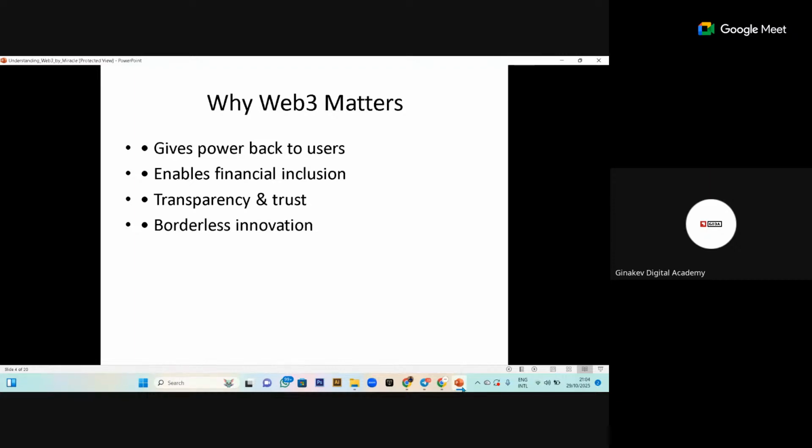Number two is enable financial inclusion. Number three is transparency and trust. In Web3, there is complete transparency, and trust levels are always increased in Web3. And then the last but not the least is borderless innovation. You know, a situation whereby they will come and say, no, Twitter can no longer work in Nigeria. Twitter cannot work here. There are some countries where I think Facebook is not able to operate, even to date. So all of these issues are what Web3 is trying to fix.